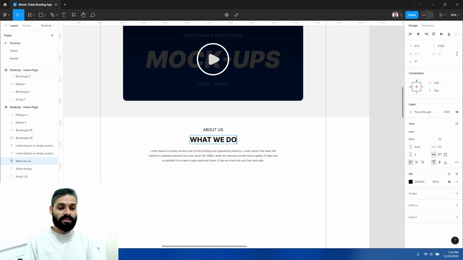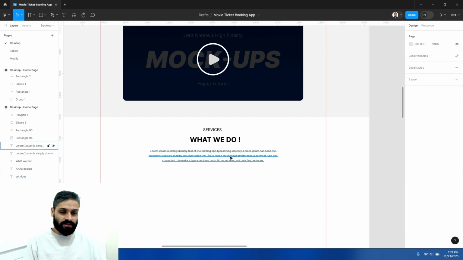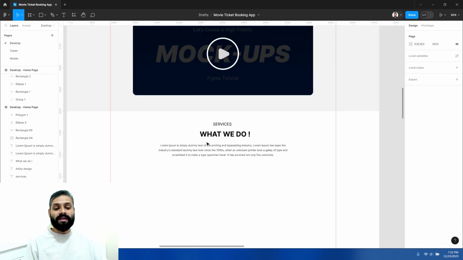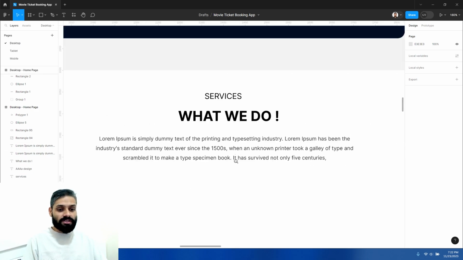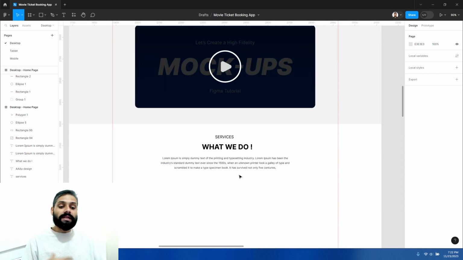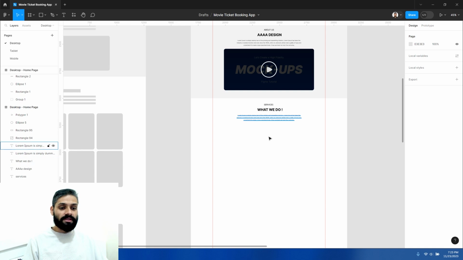Instead of "will," we write what we do with an exclamation mark. Here I will write "Services" as a subheading, and I'm just using dummy text for the brief intro. Later a UX writer or content writer will write the content for this, and for the heading also. If the content writer wants to change it, we can change it, but I just want to keep it very short. So this will be the basic intro.